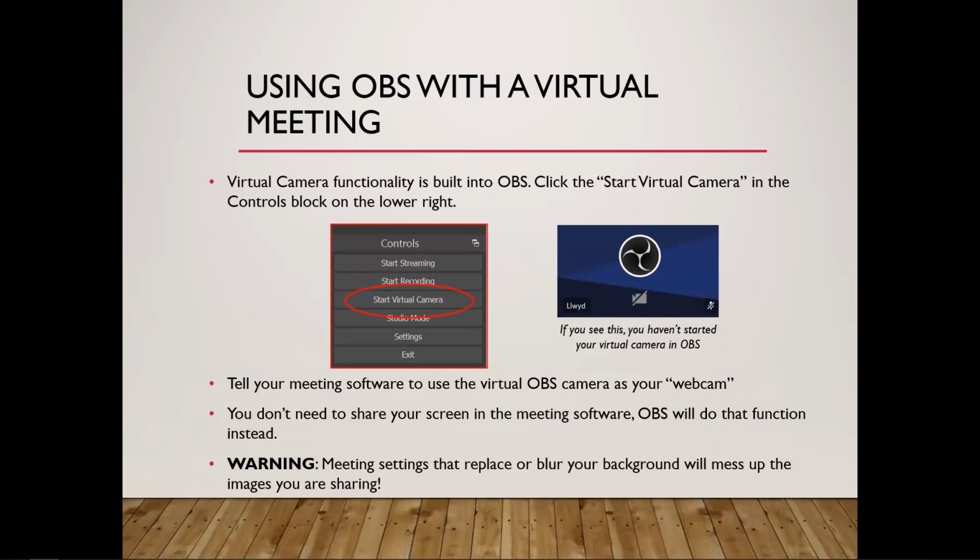So the main trick with using OBS with virtual meetings is that the functionality is built right in. On the lower right menu, there's a button that says Start Virtual Camera. When you click that, you will start something called OBS camera that you can then toggle in Zoom or Meet or Discord or whatever you're using for your video chat to use as your webcam instead. If you don't have it turned on, you'll see this logo, and it'll indicate that it's not actually transmitting.